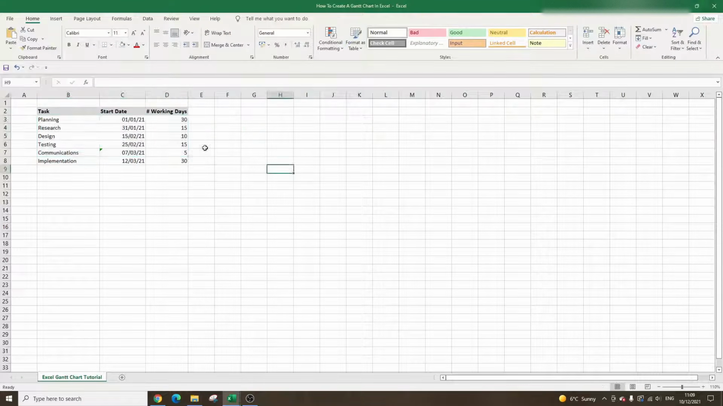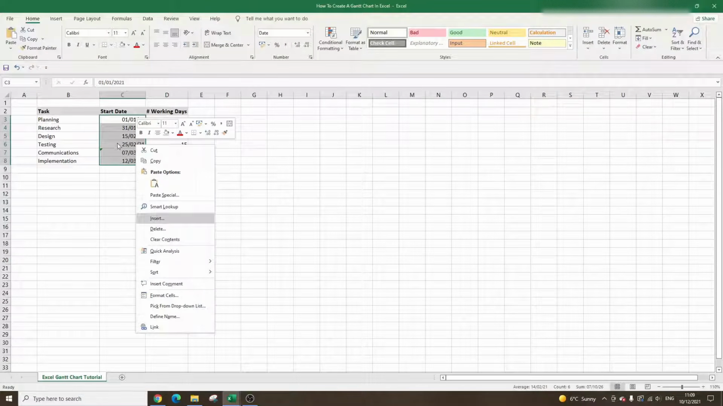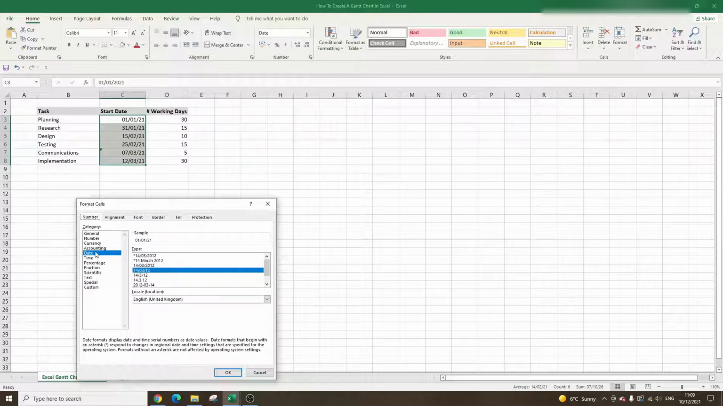So what I've done here is I've created a very basic subset of data. We've got our tasks, and I've put in some main project management tasks. We've also got a start date, which I've changed the formatting to. If I right click on those dates, go to Format Cells, I've changed this to date, and I've put it in this format just for your information.